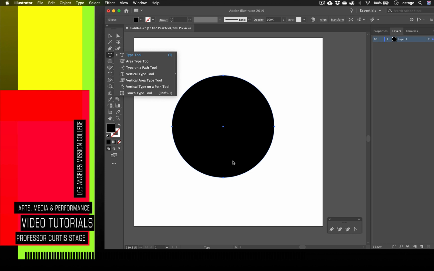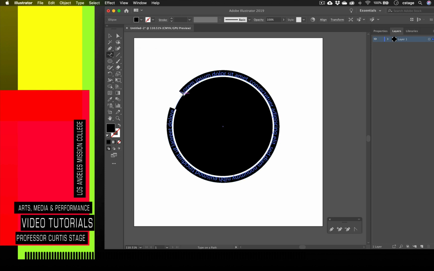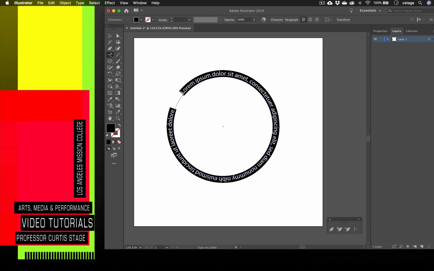That's kind of cool. I'm not going to do a demo on that, but you can imagine that if I pick the area type tool, any text that I type is going to conform to this circle. I'm going to go back to the type on the path. As soon as I click one of these edges, notice how my actual vector graphic circle leaves and my lorem ipsum goes here. Again, lorem ipsum is just fake dummy text.